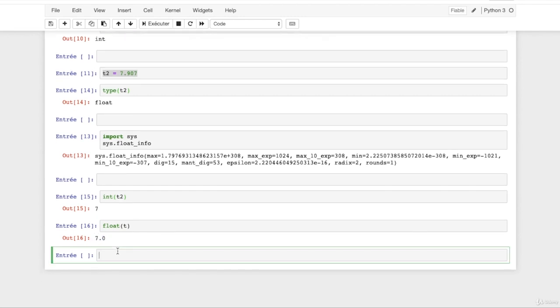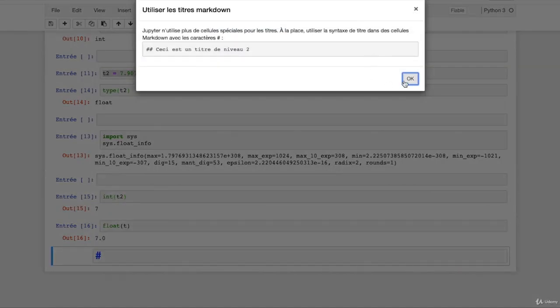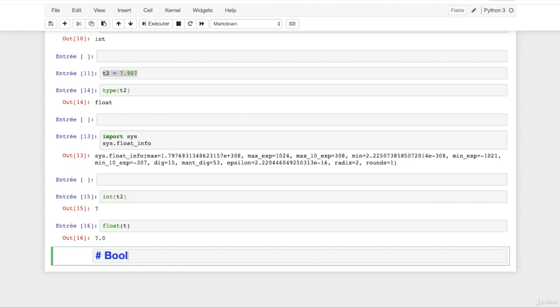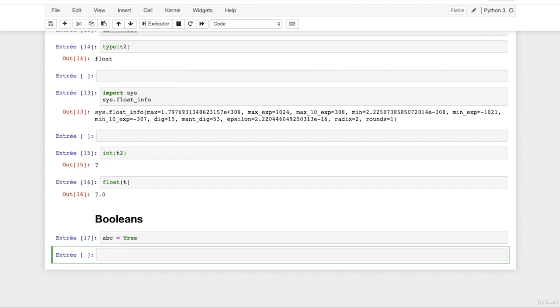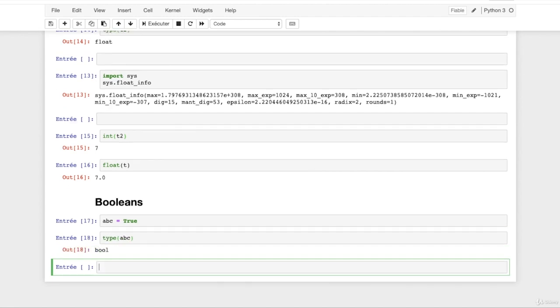Variables can also be filled with non-numeric values, like strings or booleans. For now, let's start analyzing booleans. A boolean can be True or False. So, let's set the value True to a variable that we're going to call ABC. The result of this function is bool, which means that it is a boolean.